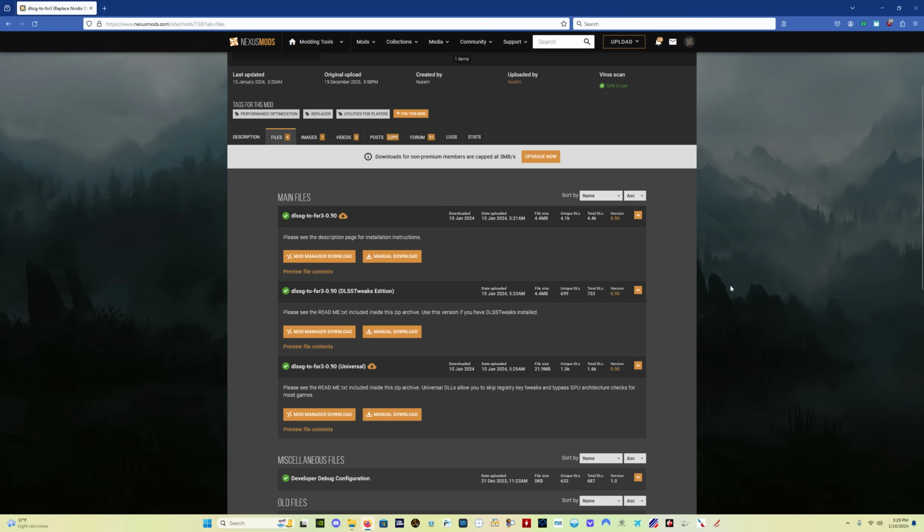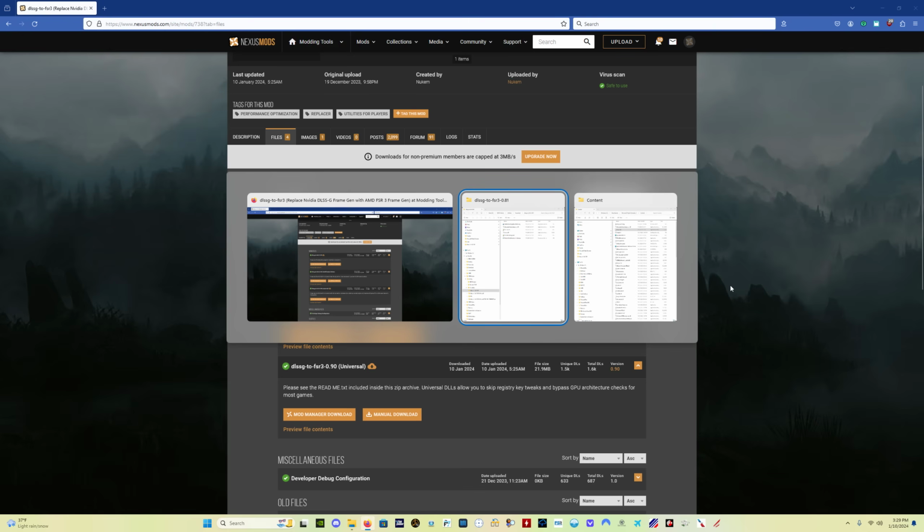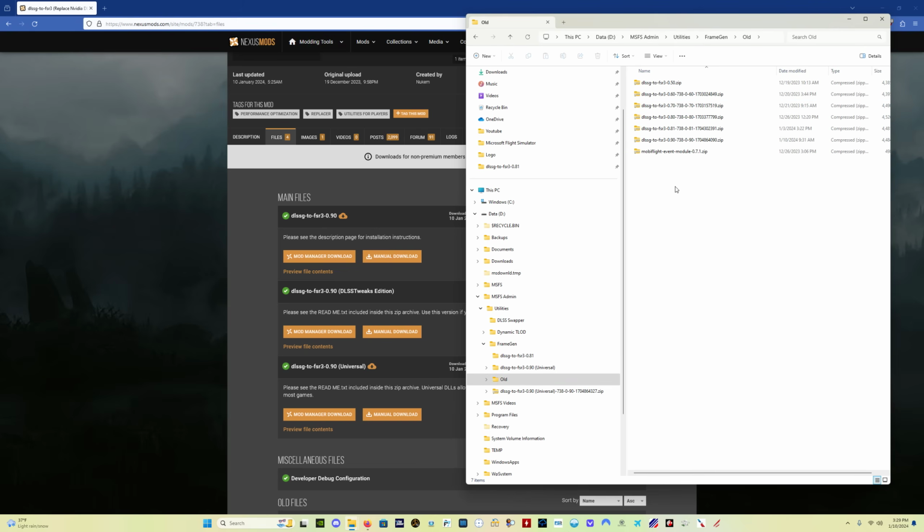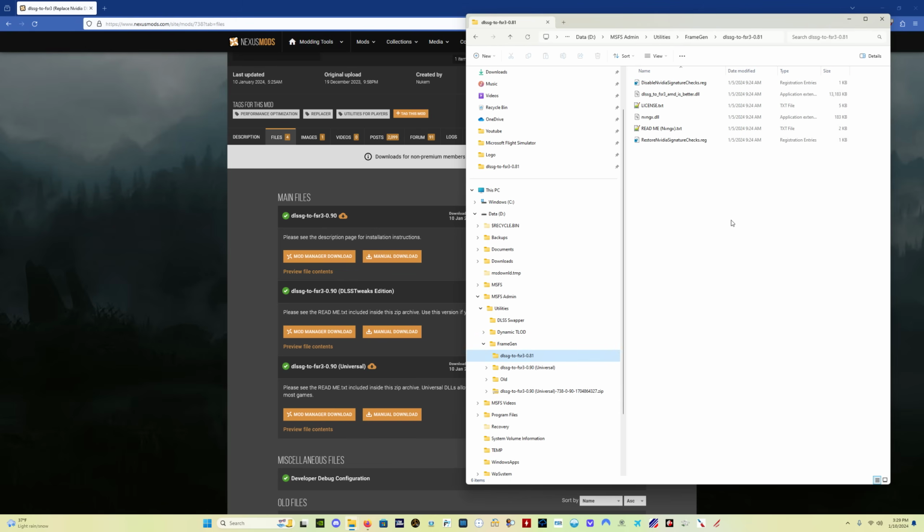Do the manual download, wherever it downloads to your computer. I have an MSFS admin utilities folder, and I've got the Frame Gen mod here. I've got its own folder. I've got all the old versions because I wanted to keep them in case anything happened, in case this disappeared, etc.